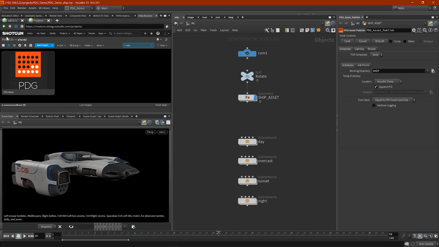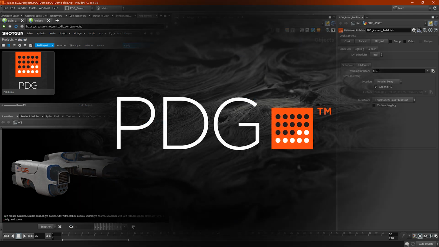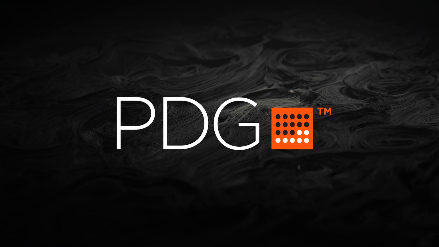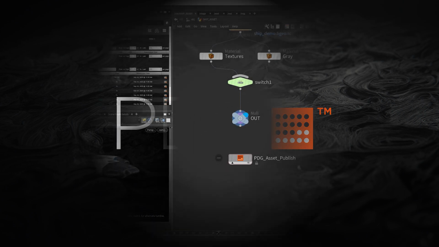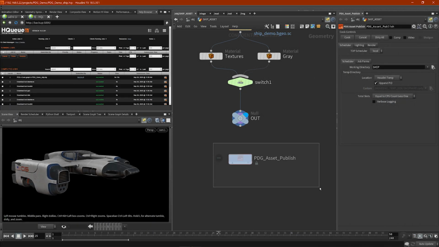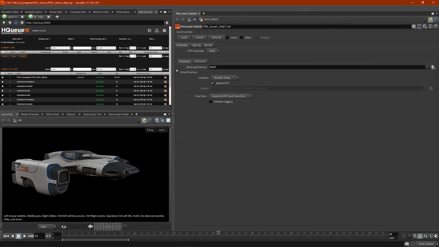You may know there are many production management tools on the market, but Shotgun is pretty much the industry standard. Thanks to Procedural Dependency Graph, or PDG, we can automate this process locally or on the farm without tedious coding. So here is the PDG Asset Publish. I'm going to do a quick overview first and show you the example after.